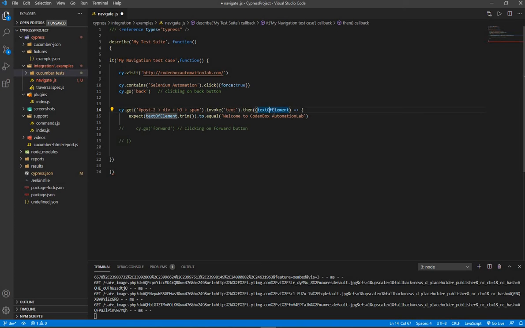This is the locator for this title, and I'm invoking the text method, and then I use the then function. So this is just a variable, right? It means this text method will apply on this, and whatever text it finds from this element, it will store in this variable. So then I can make a comparison, or my assertion.